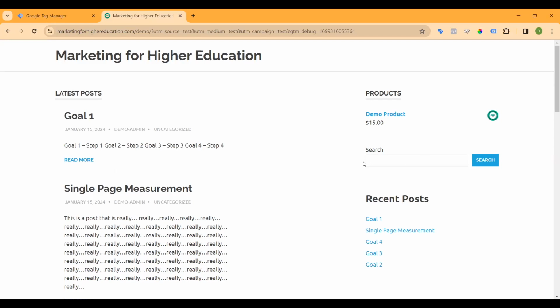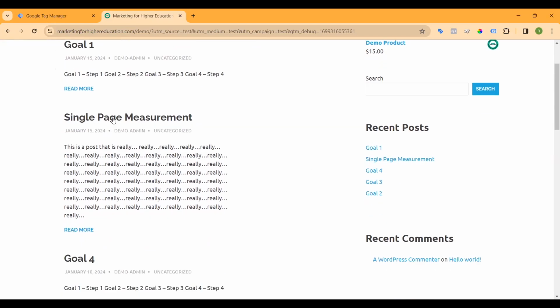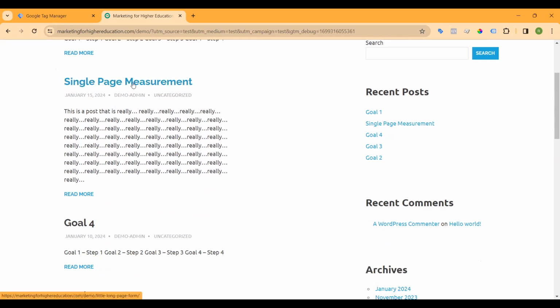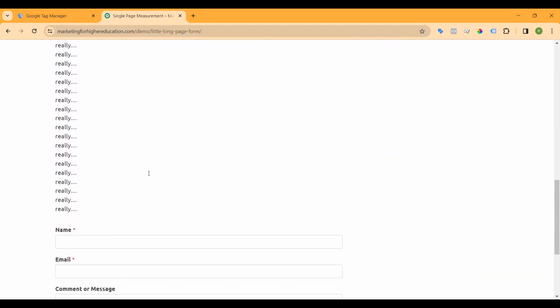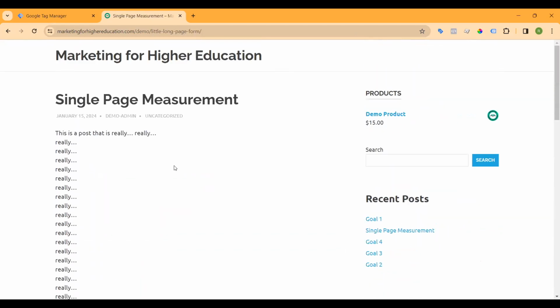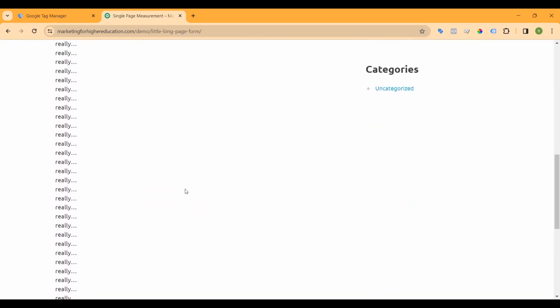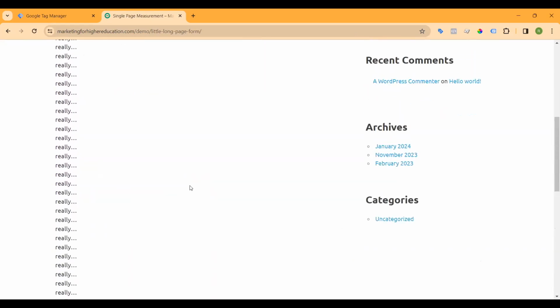Okay, here we are at our demo site, and we are going to set up a measurement on this right here called single page measurement. So when I click on this, you will notice that it's just a long page with a form down here, and just picture a page where you had some information on here and you wanted people to contact you or fill out this form down here.